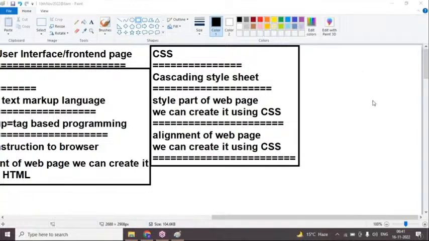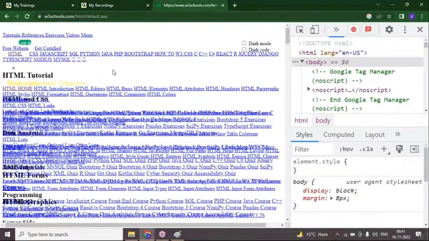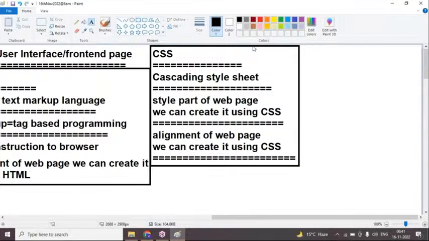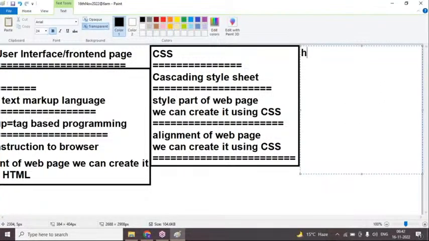Next, what can we do with JavaScript? With CSS, if I don't write the CSS for my application, the output will come like this. So now I have shown how we work with HTML and CSS. Next, how can we work with JavaScript?